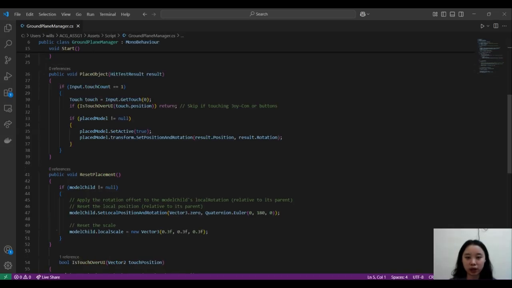When the user taps on a detected surface, the place object function is triggered. It checks whether the tap is over a UI element like a button. If not, the model becomes visible and is placed at the tap position with the correct rotation.